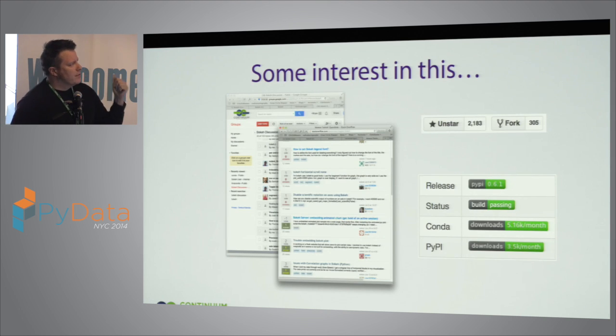We just passed about 2,000 stars on GitHub, which I thought was pretty crazy. A lot of forks, hovering around 10,000 downloads a month, which I think is also pretty intense. I've never really been part of a growing open source project that started with no users and now has quite a few users. It's really been a learning journey for me, and that's really awesome.